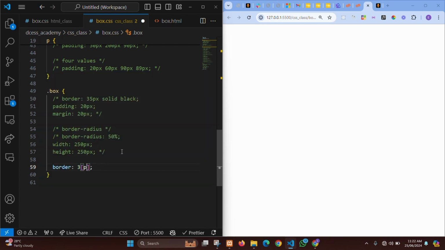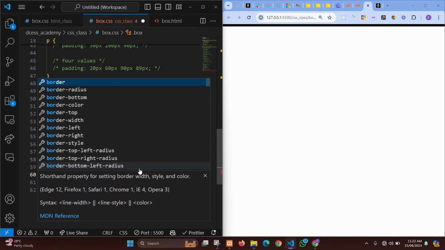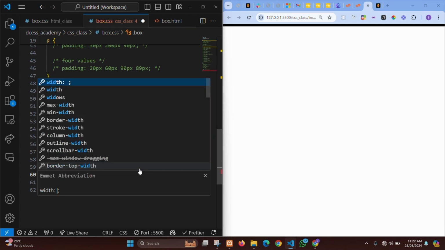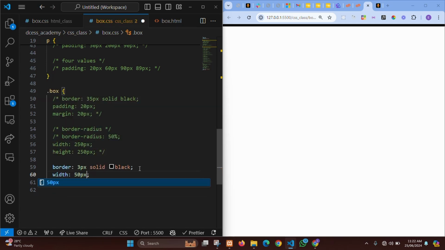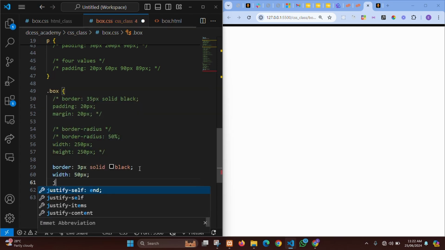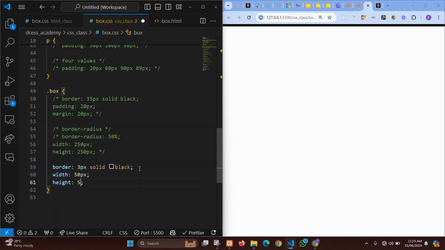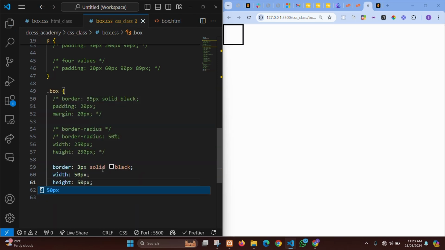Sorry, 3 pixel solid black. Right. You can see it's forming something like that. So I can see border. Or let me just give you width and height. Width of 50 pixel, height of 50 pixel. Right. Now 50 is too small. Let me just change this to 150.